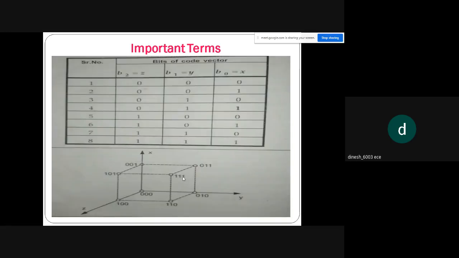I'll keep this slide for one or two minutes so that you can analyze each one. X, Y, Z of 001. Here 101 is written. How do we get 011? How do we get 010? How do we get 111? How do we get 110? 100, 000, representing on the XYZ axes.